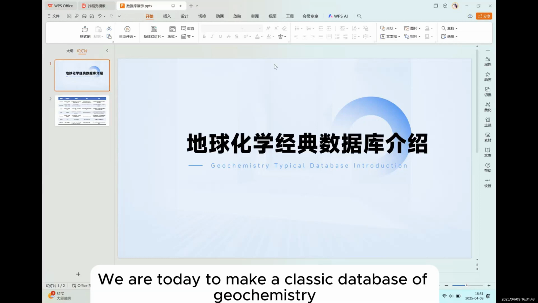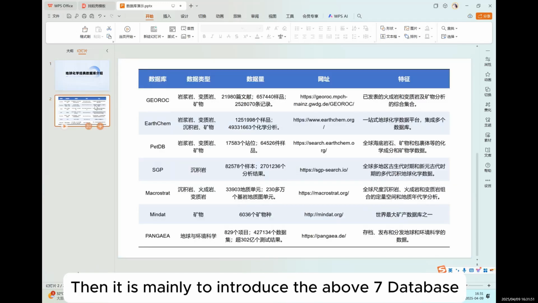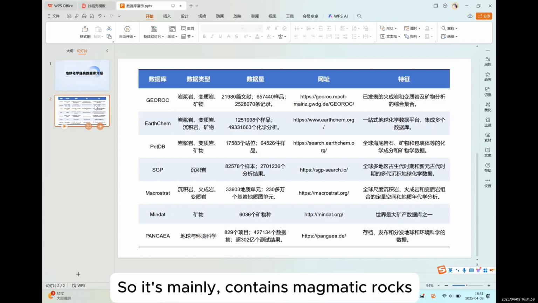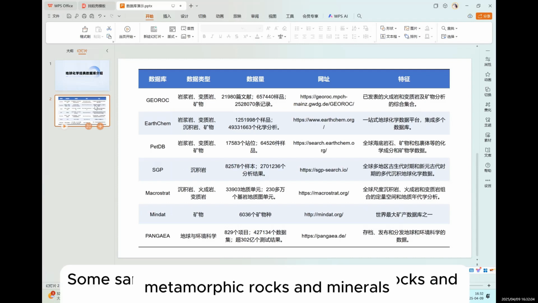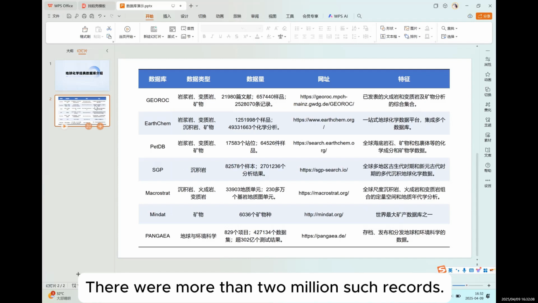Hello, everybody. Today we are making a video introducing classic databases of geochemistry, mainly the following 7 databases. The first one is GeoROC, a very classic database. It mainly contains magmatic rocks, metamorphic rocks, and minerals. There are more than 2 million such records.